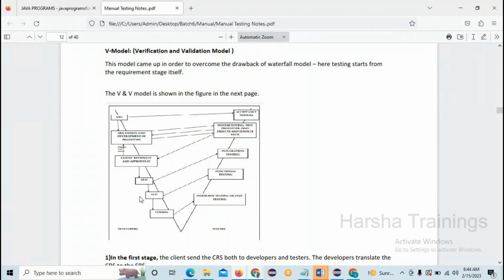Can anyone tell the difference between HLD and LLD? High level design and low level design.